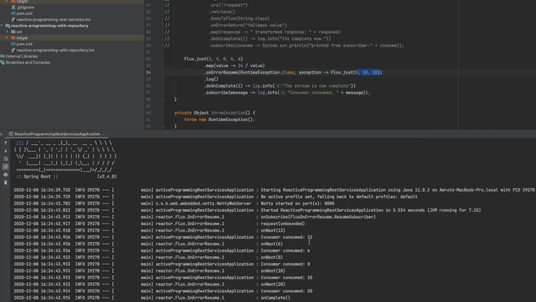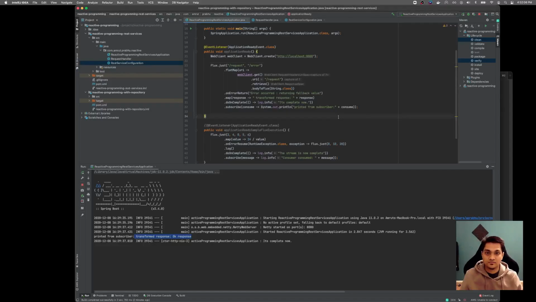So as you see, it divided 24 by 2, so 12, then 24 by 4, 6. Then it got 0 because an exception occurred here. It sent in 0, then it sent 10, then it sent 20 because it resumed with these new flux values, not the resume values from here.